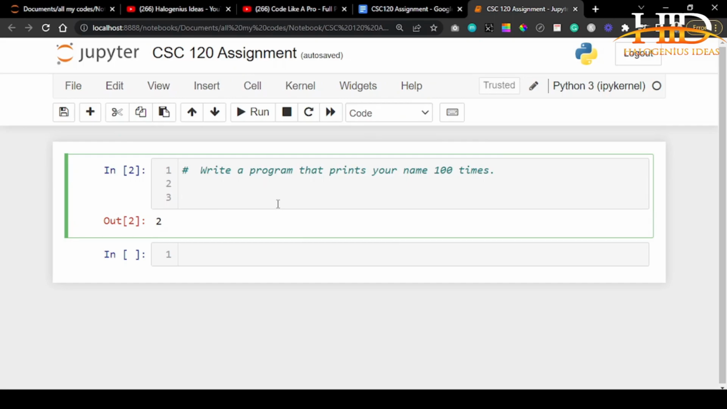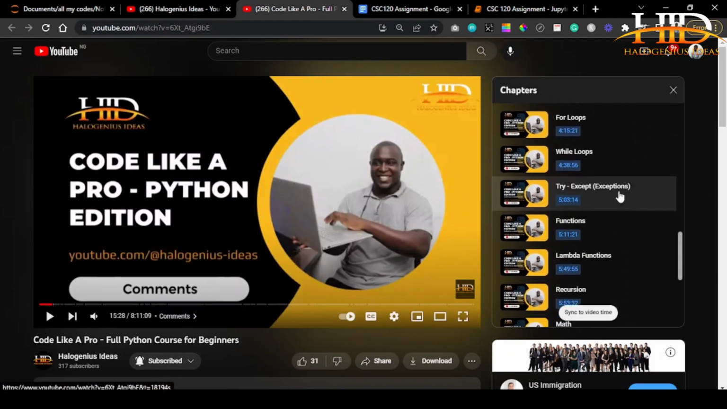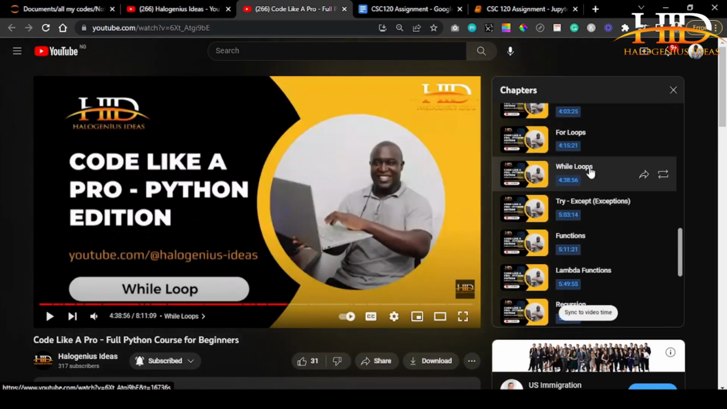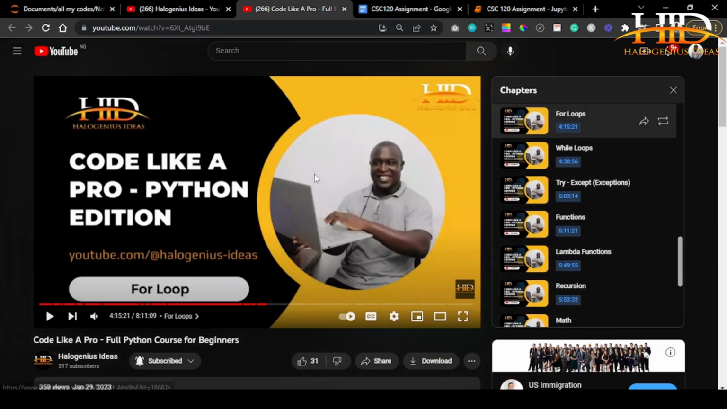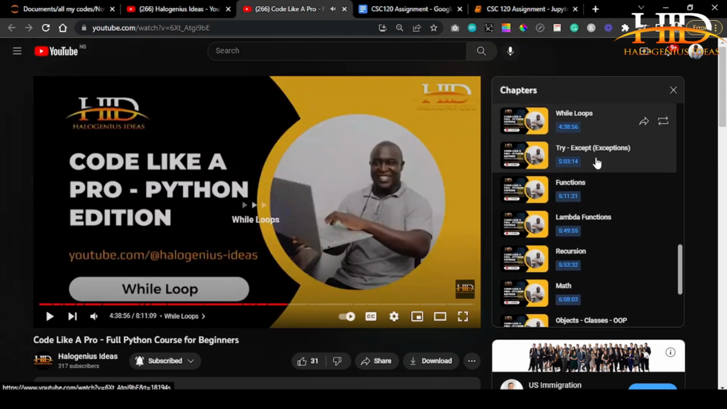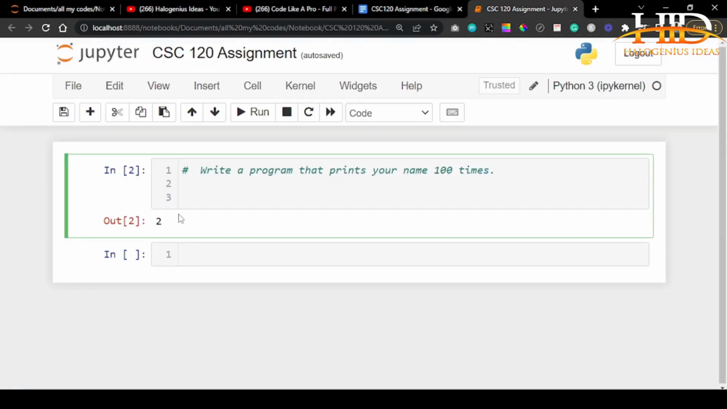We have two types of loops in Python. We have the for loop and we have the while loop. If you want to learn more about loops, come to Code Like a Pro and you will see loops somewhere here. We have the for loop, then you have the while loop. Clicking on any of them, for example, the for loop, you can just come to for loop, then you play. It will teach you everything you need to know about the for loops. We have the while loops as well, but for this particular question, I'm going to be solving it using the for loop. Or let me just do the two, then you see whichever one you want to choose.